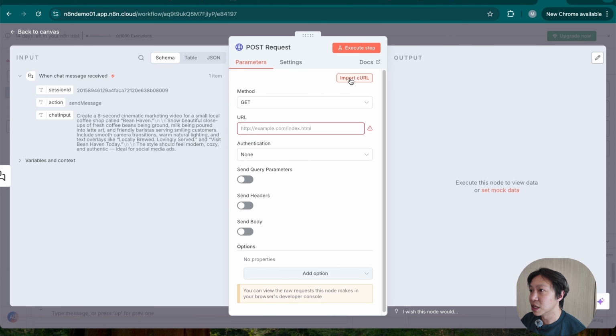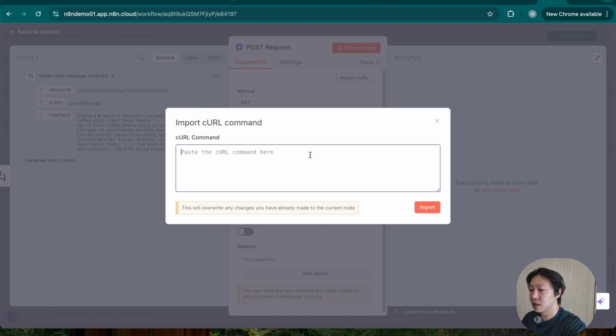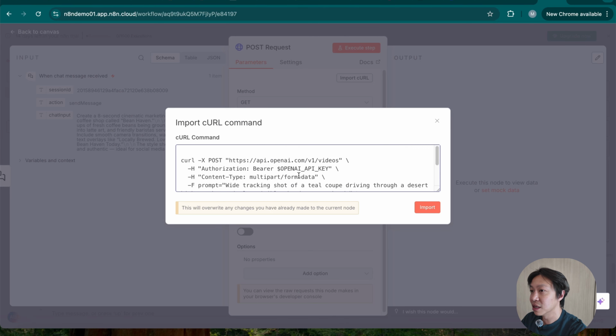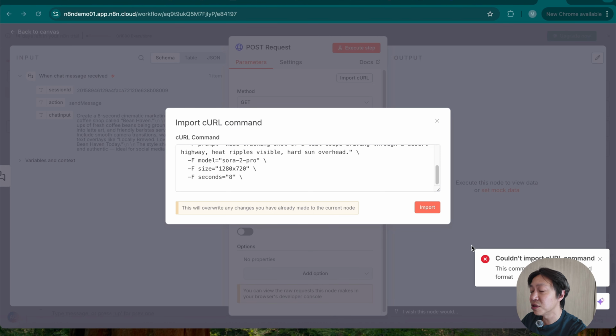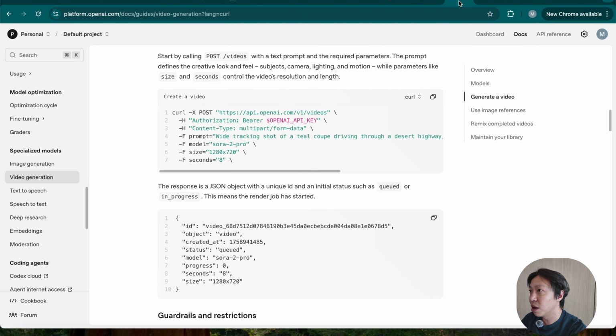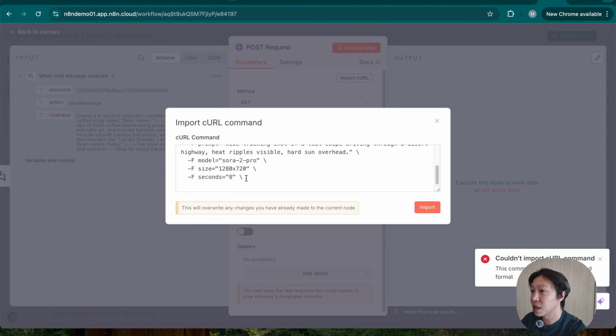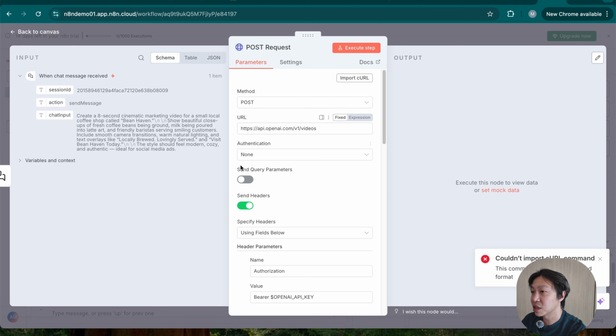And here, what we want to do is import curl, right? So we're going to just literally paste the entire thing in here and hit import. Now, when you do that, you can see there is an error. This is because the format that was available on OpenAI has added an additional slash at the end, which breaks the format that's acceptable on n8n. So what we want to do is just erase the last slash, the last one, and leave everything else the same and hit import again. As you can see, now it works and all the fields have been automatically populated. So we're going to leave everything as is right now.